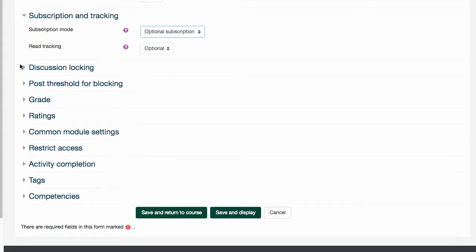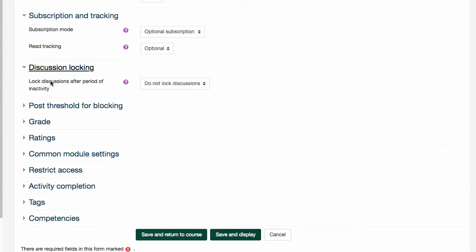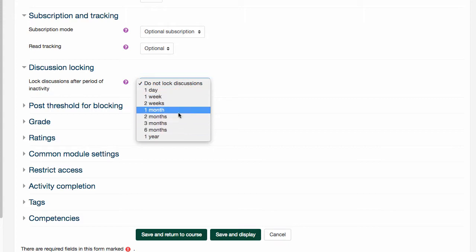There are a few other options here that you can choose. You have discussion locking to lock discussions after a period of inactivity if you don't want them to contribute after a certain amount of time, and you can either leave this as is or you can choose the time period of inactivity here. I'm just going to leave mine as default.